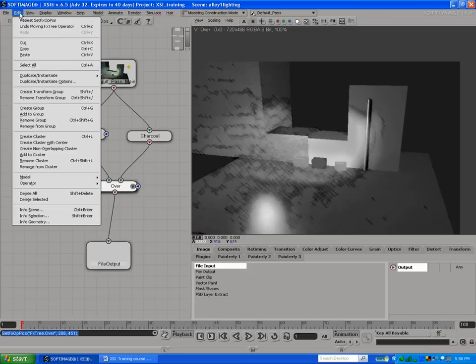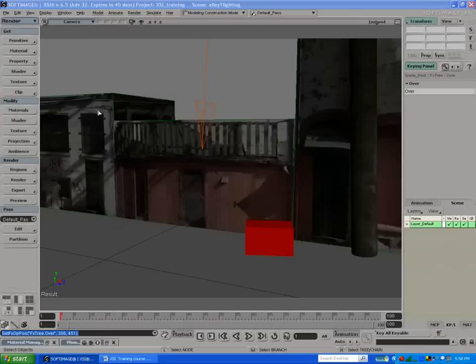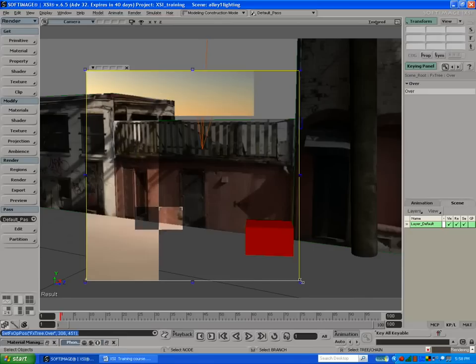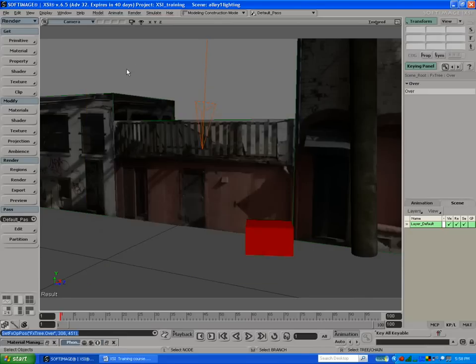I'll go back to my default view, and now everything's back to normal here. If I render it out, you can see it's just a standard render because I put everything back. It's just in the composite now after the final render.